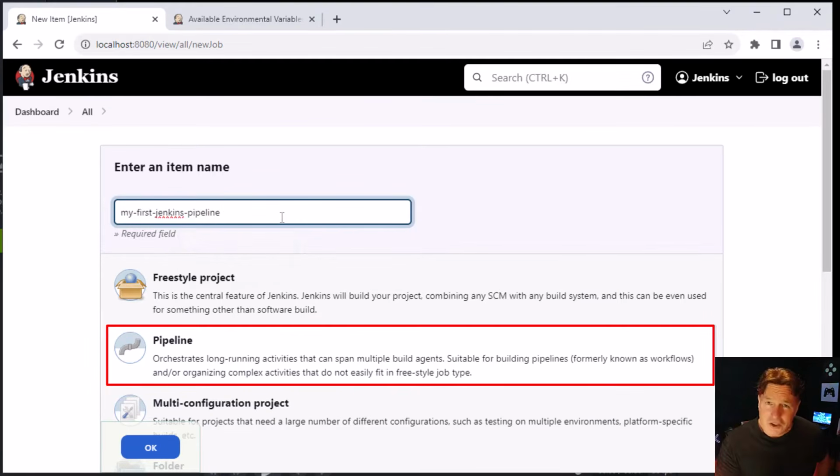Now, what are we going to do in this pipeline? What we're going to do is print out Hello World, just like we did in the build job, so you can see the difference right away. The other thing I'd like to do is play with some environment variables. So I'll show you some of the environment variables that you can access when you're working with Jenkins, and some of the environment variables that are available.